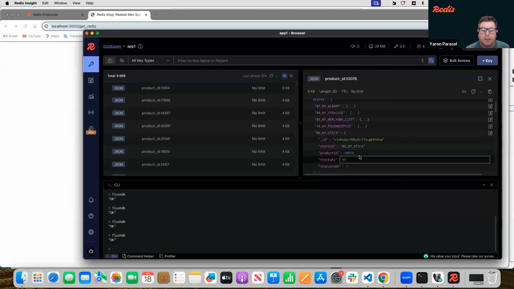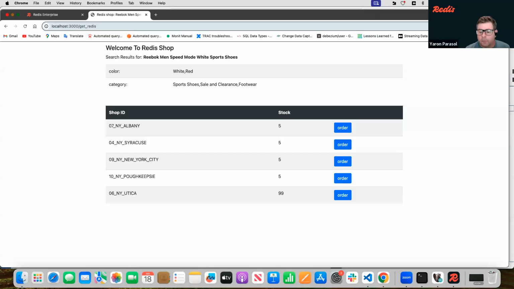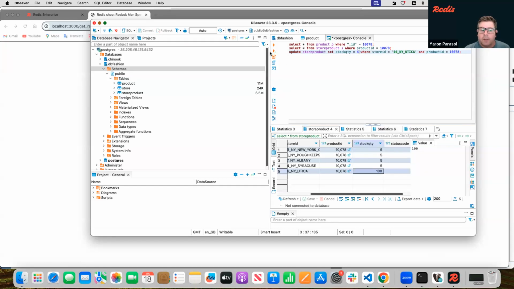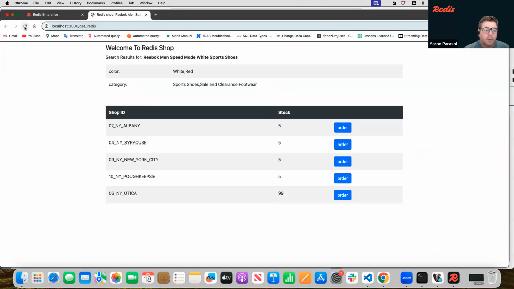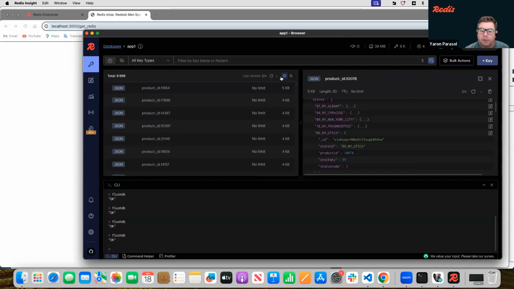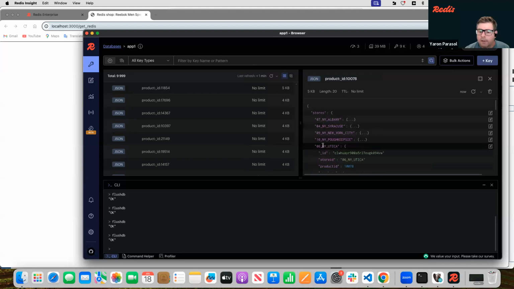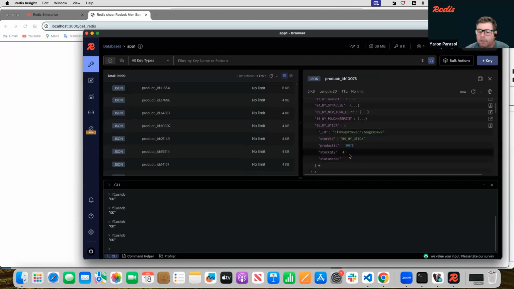Now, I'm going to go back to my database client. And here I'm going to update the stock into 4. And I'm going to run it. And when I go back to my web application, you can see that it immediately turned into 4. If I go into Redis Insight and I refresh here, you will see that the stock is indeed 4.